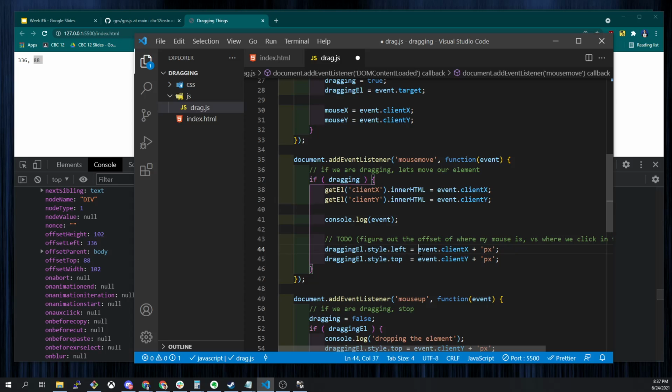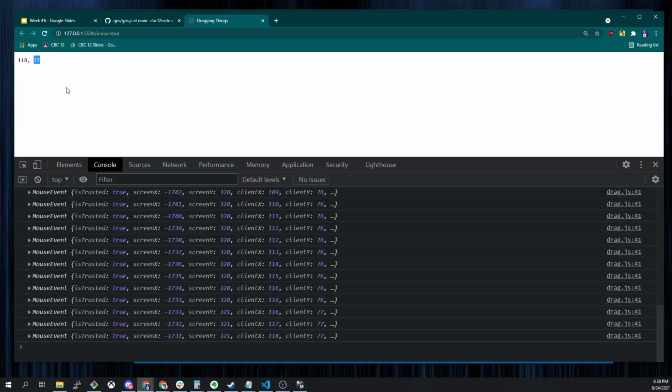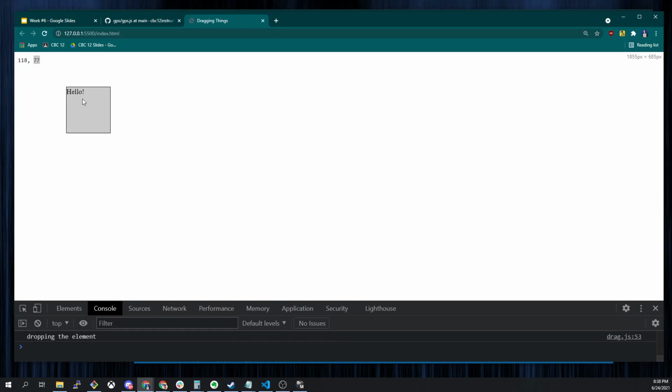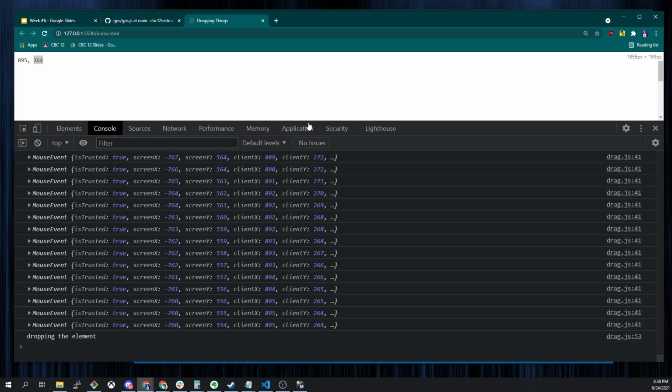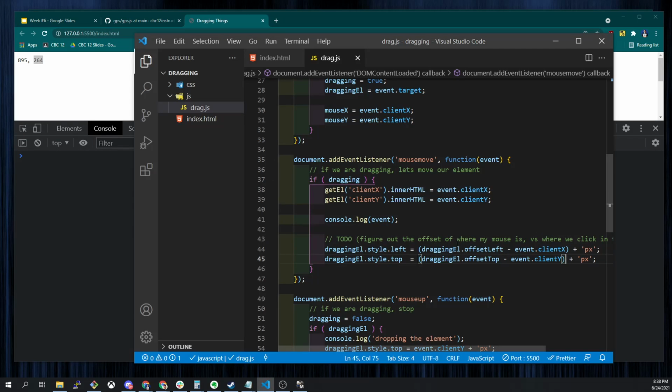Let's just try it. Dragging L dot offset left minus client X. Dragging L dot offset top minus. Oh, okay. That did something wild. I don't know what it did. Let's see. Ooh. Where did it go? What is it doing?